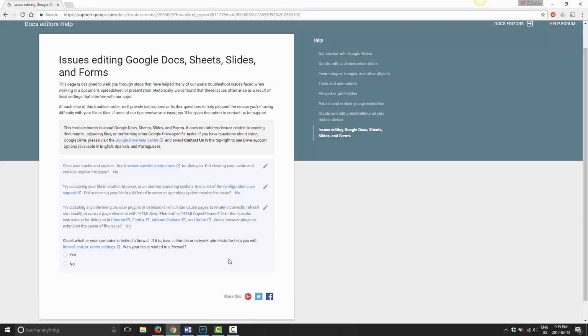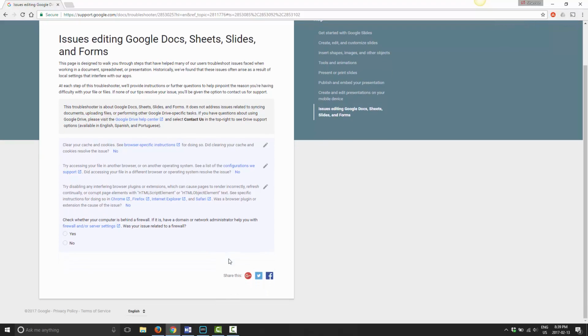Check whether your computer is behind a firewall. If it is, have a domain or network administrator help you with your firewall settings. So this applies to businesses. If you're at home, then you would actually do your own firewall.